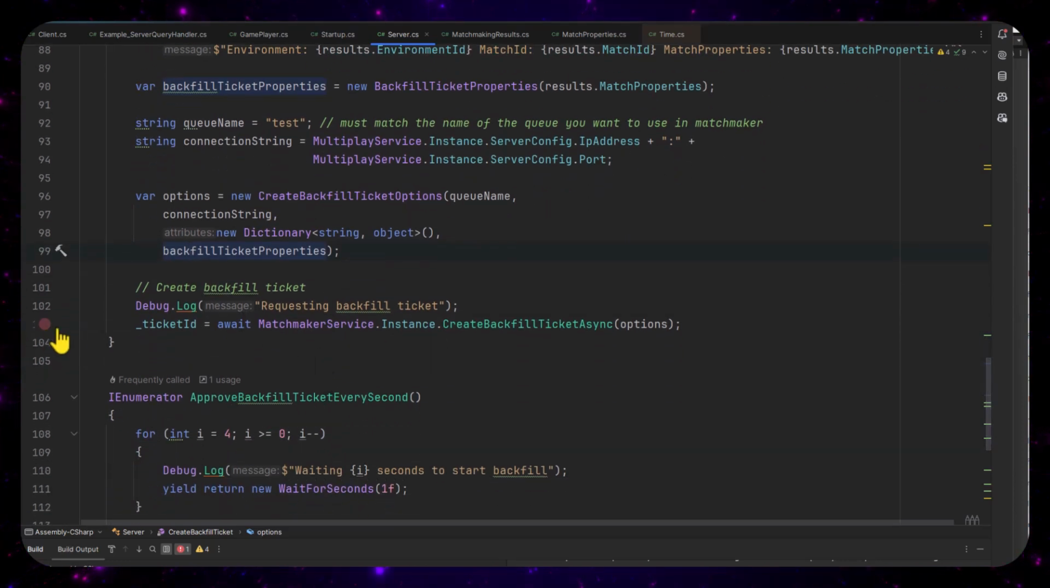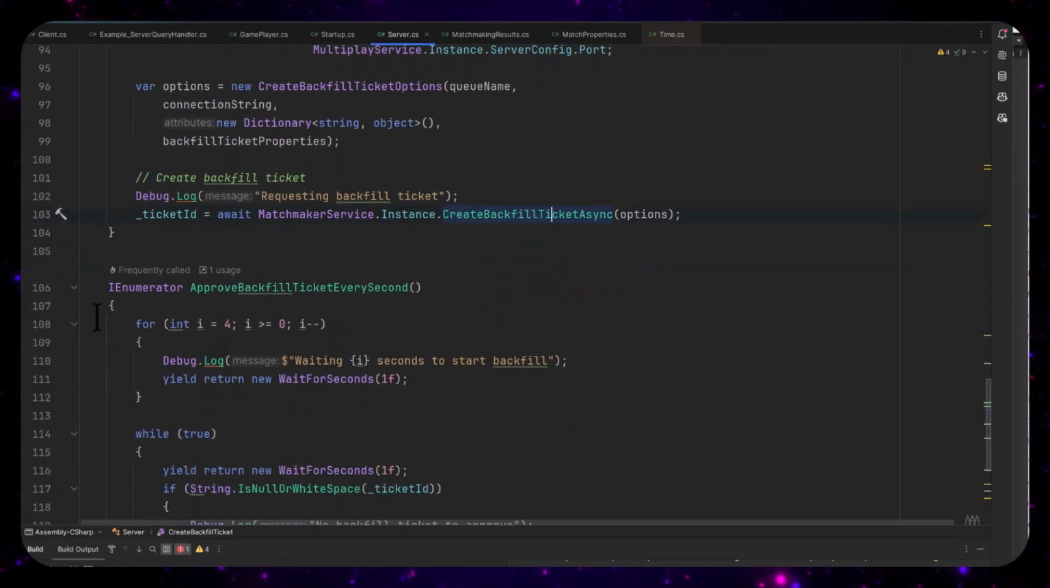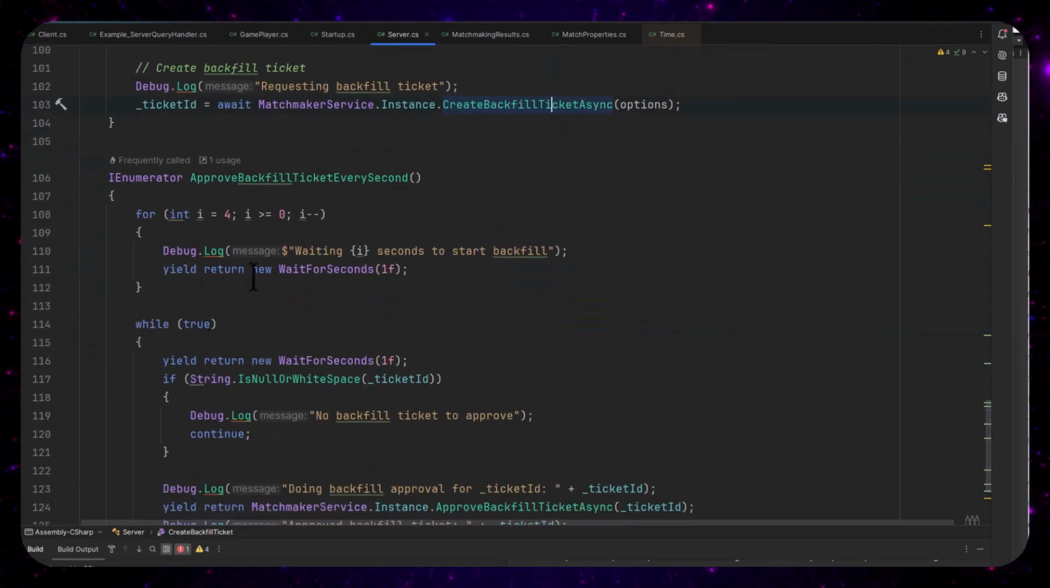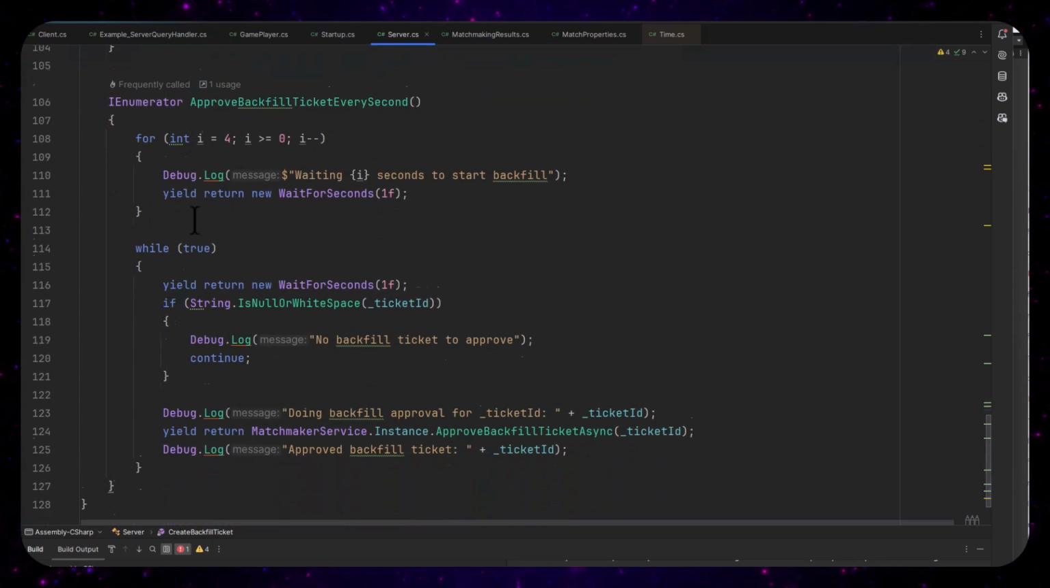Next, on line 103, we call this create backfill ticket async, which is going to give us back a ticket ID, which is a string that we'll be able to approve every second. And you can see down here on line 106, I have a little countdown just helping me debug log this. You don't actually need a countdown, but if you want to see it kind of wait for the stuff to go, you can have that in there, or you can cut that out.